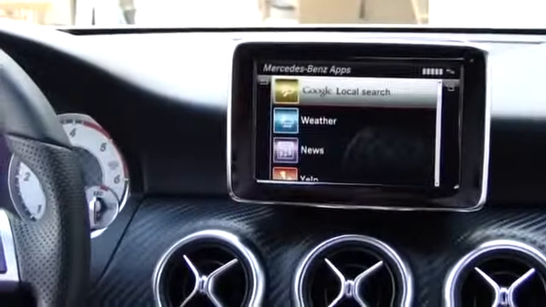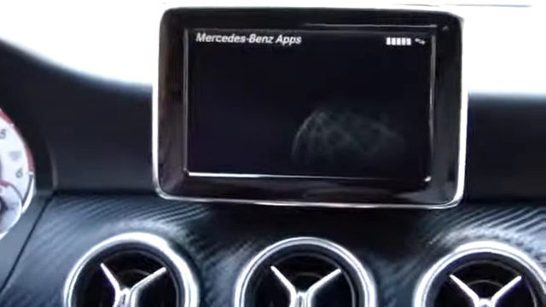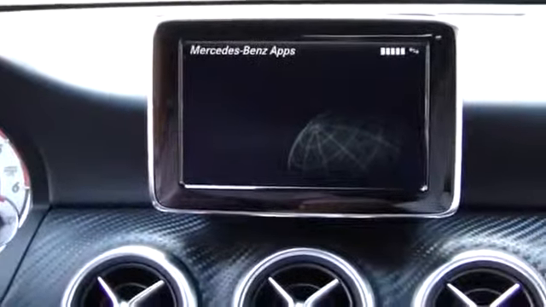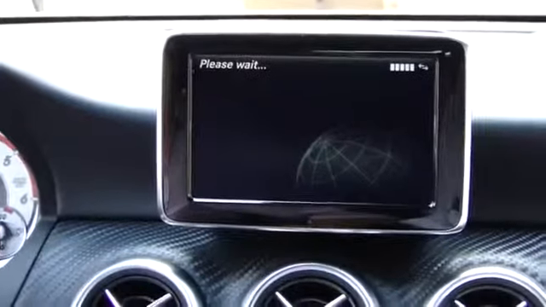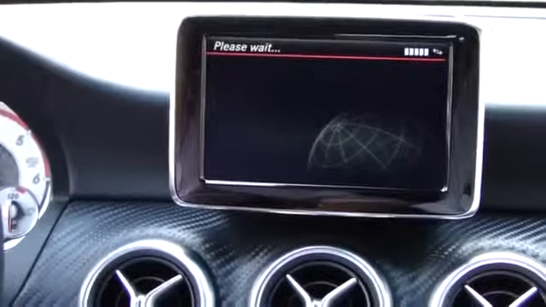And of course, if we want to dive into any of the applications here, I can do a Google Local Search just to show you Street View and Panoramio. I really like that. So Send to Car is part of this part of the interface, not the iPhone integration?